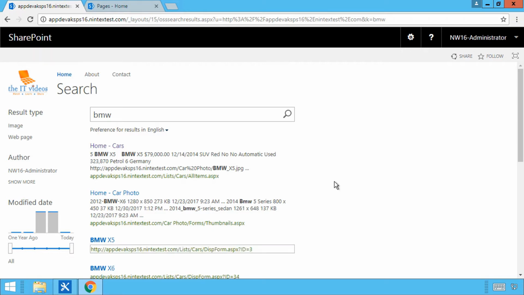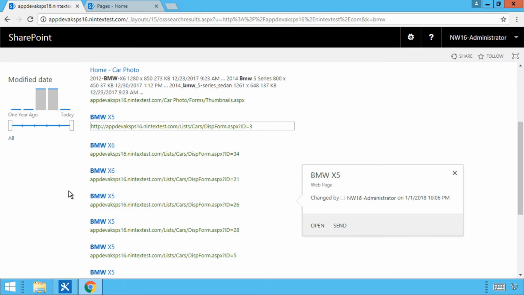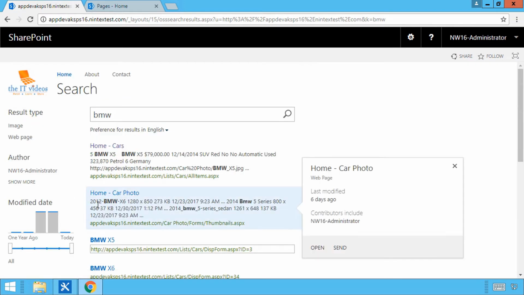So this course is all about how we can brand and customize the search results, something that is not provided by SharePoint, something we don't get out of the box.